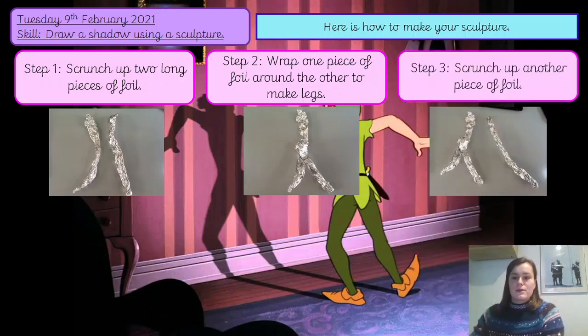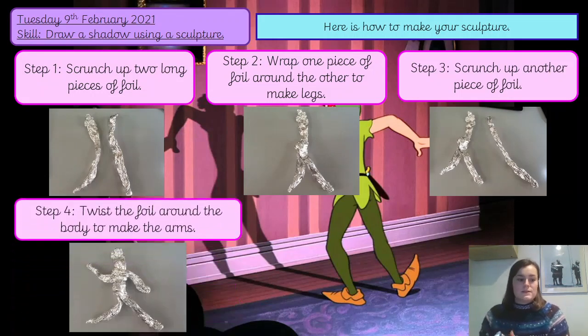And then step 3, you can scrunch up another piece of foil and twist the foil around the body. It's got quite a long body, my sculpture. So you can twist it around like so. How's that looking? All right, and then, if you can, use that piece of foil to make arms, but I'm going to just use 2 other bits to make my arms. So again, making sure you're doing it in a sausage-like fashion. It's quite a long arm. And my other one.